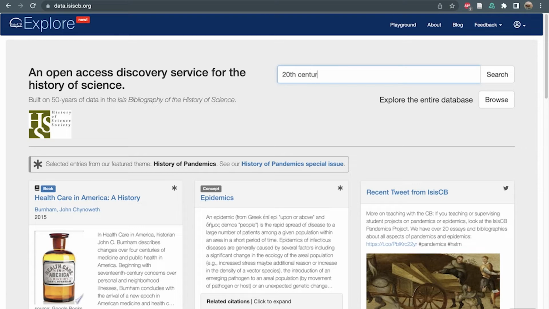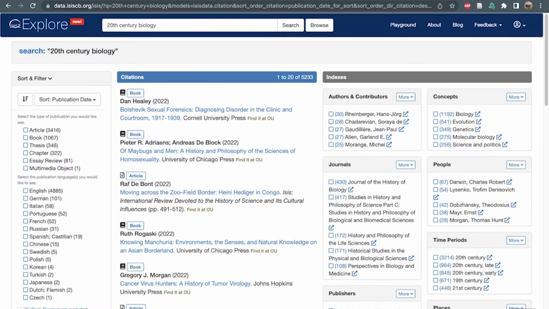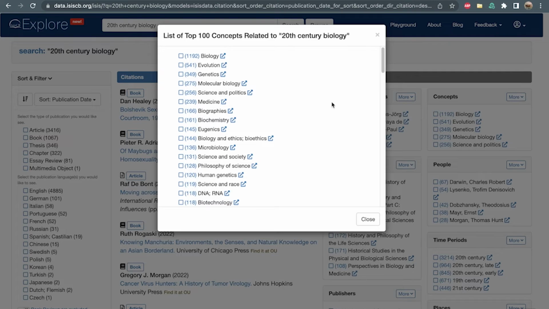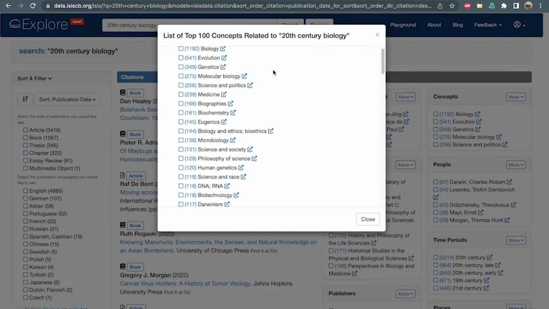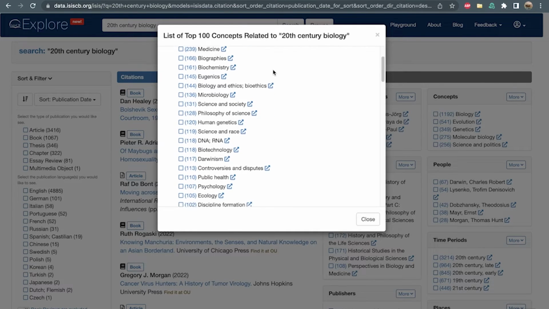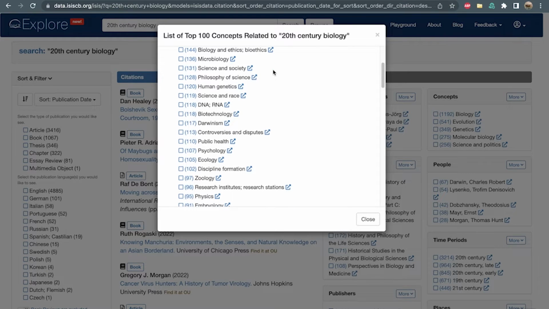You think, I'm a biology major, so maybe something in the 20th century biology. Wow, over 5,000 results. We need to narrow it down. On the right, there are helpful indexes which can help us to focus on something more specific. We have eugenics, philosophy of science. Oh, controversies and disputes. That could be fun.